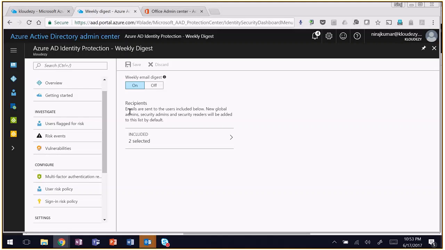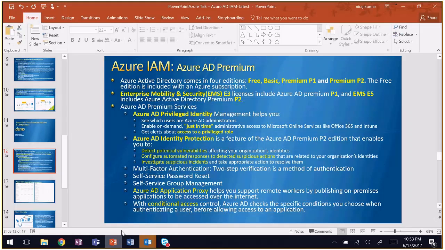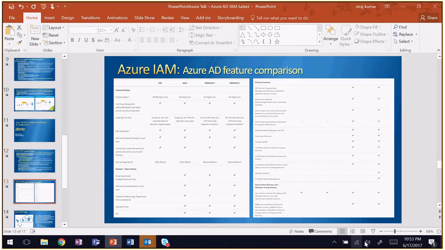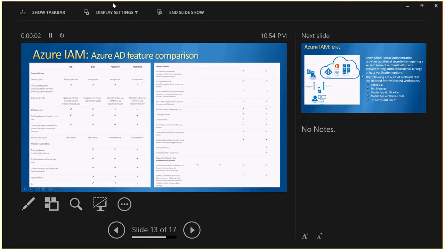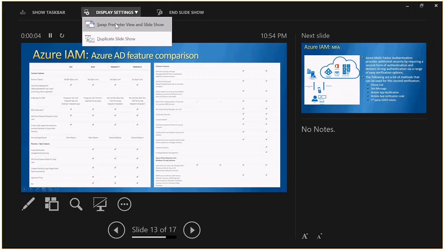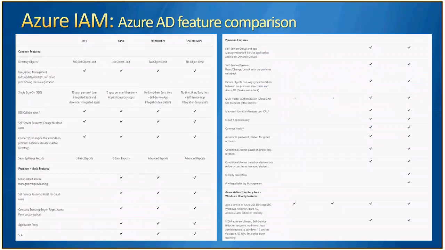So all these things which you are saying, like Azure AD Identity Protection, and conditional access, are these part of Azure AD Premium? Yeah, it's AD. So let's get back to this slide. Probably this will help you understand. I think we covered this earlier. Let's swap the screen.